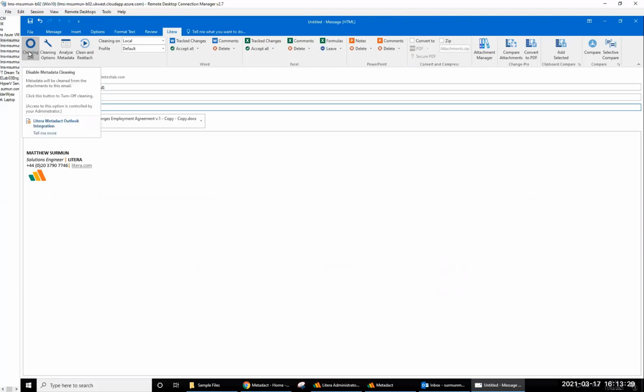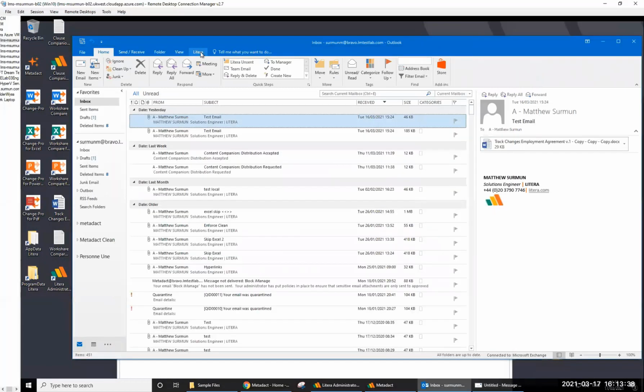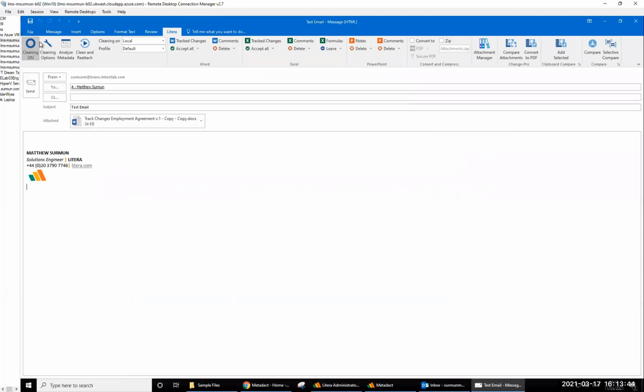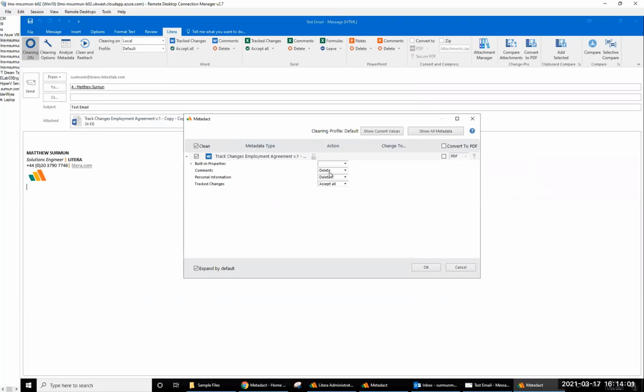We get the cleaning on and off button here. Now, some firms choose to disable the cleaning button on the main window to prevent users permanently disabling Metadact, but leave it enabled on the message window. So this enables cleaning to be turned off for an individual email, but just for that email and not for other emails. So that may be quite handy to leave there. We get cleaning options, and when we bring this up, it just shows any metadata in the cleaning profile we've selected that we can change. And also we get other options here, another option to convert to PDF.